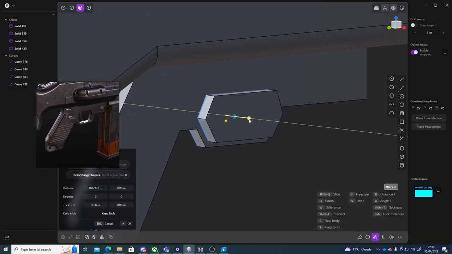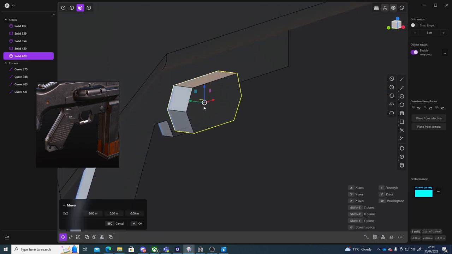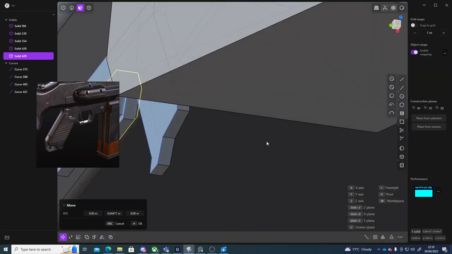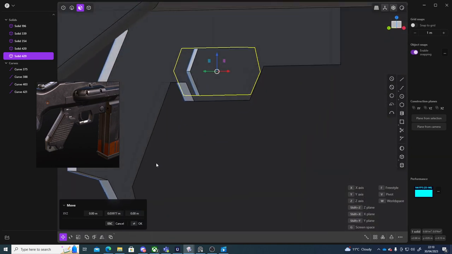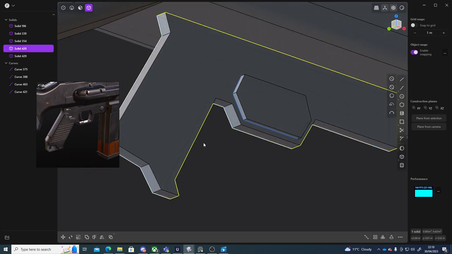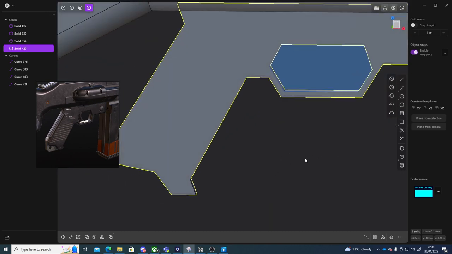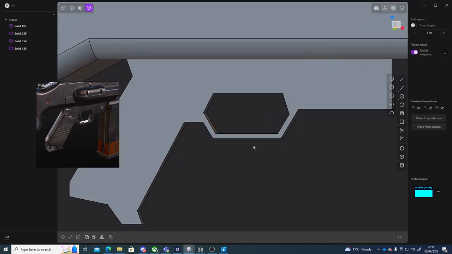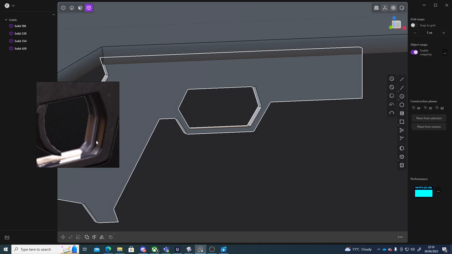Free to press to go into face mode, extrude that out, right click to confirm it, G, move that in. And then I can boolean this together. So select, press 4 to go into body mode, select this part. Then Q, select that, right click. We got this, nice. I'm gonna delete all of those edges that were in there. Let me zoom into this.